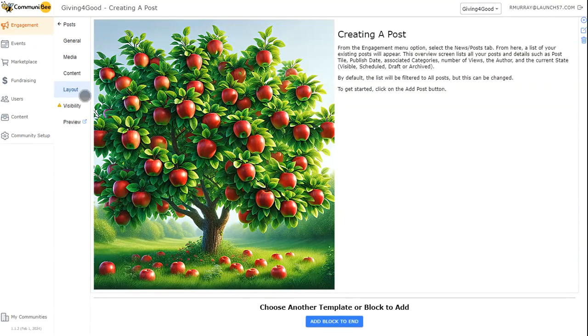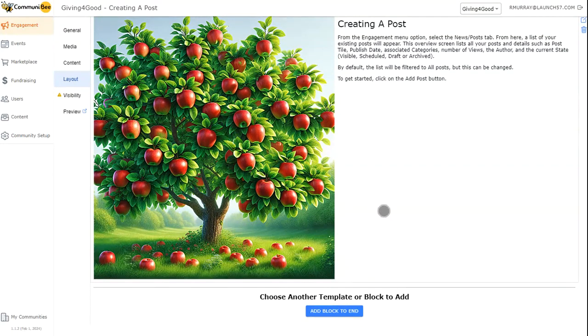As mentioned previously, the layout tab is where you can get a sense of what your current post looks like. So we have the feature image on the left right now, and the content is on the right. But if we wanted to add additional content, we can do so through the use of page blocks.